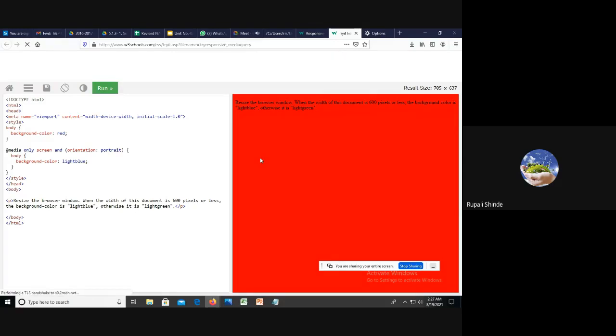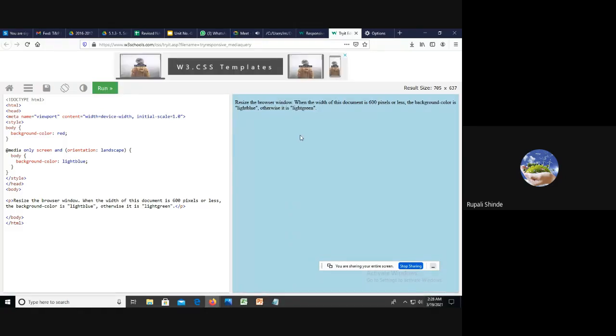Again, the browser orientation is portrait. If you have to specify landscape, sorry, landscape: if orientation is landscape, then the color is light blue, because the screen orientation is by default landscape. Are you getting it? If you specify portrait here, that means the condition is false, so the background color is red. By default orientation is landscape.